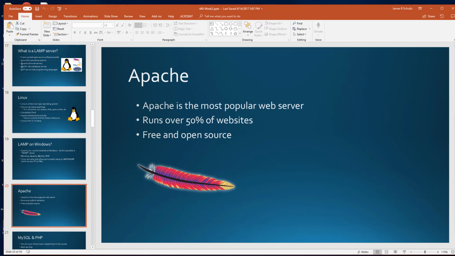It's free and open source. It runs over half the world's websites. It's incredibly popular. There are other paid versions of web servers that you can use, like Microsoft has their IIS. I believe Oracle also has a service as well. So there are other paid web servers that exist. There are also other open source ones as well, but Apache is the most popular. And again, it's free and open source. So it's generally a nice thing to use.